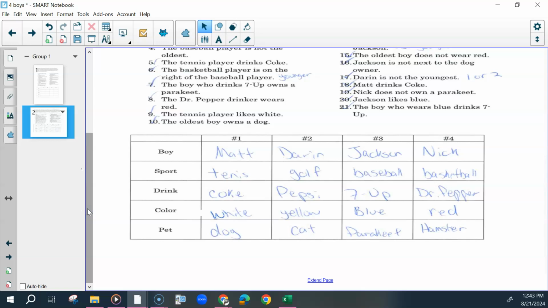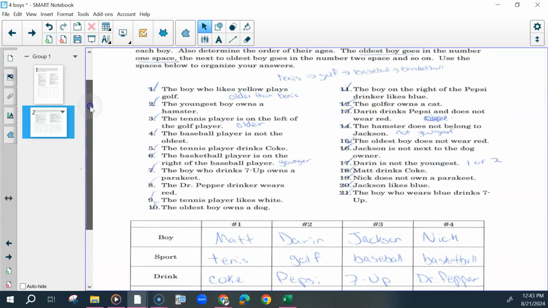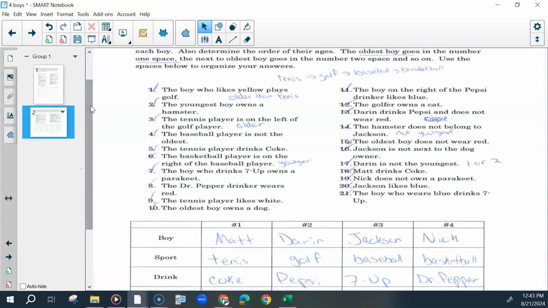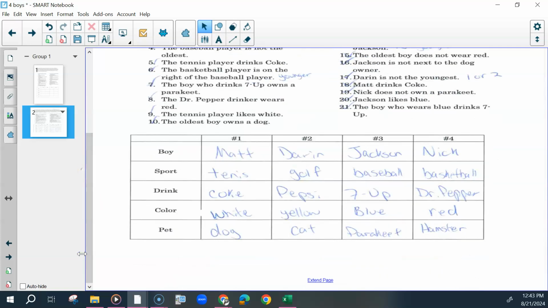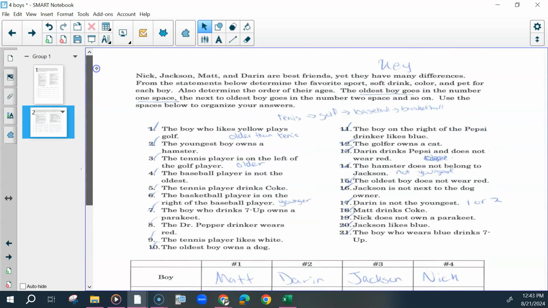So, a lot of you that finished got the correct answers. Some things that stood out as I was doing this. For the first one, the boy who likes yellow plays golf. That didn't really mean anything at the beginning. The youngest boy owns a hamster. Okay, so I knew immediately hamster was going to be that one, because I skipped some steps. Because it says, it goes in order, oldest to youngest.